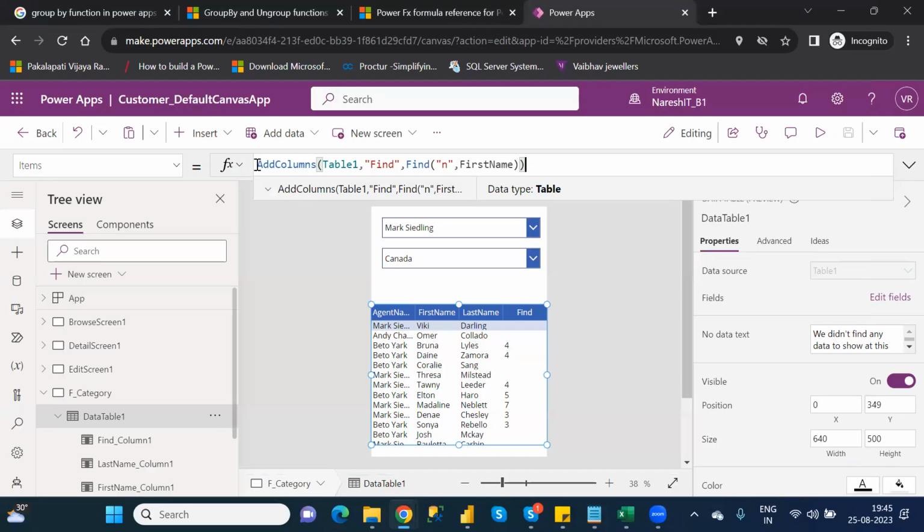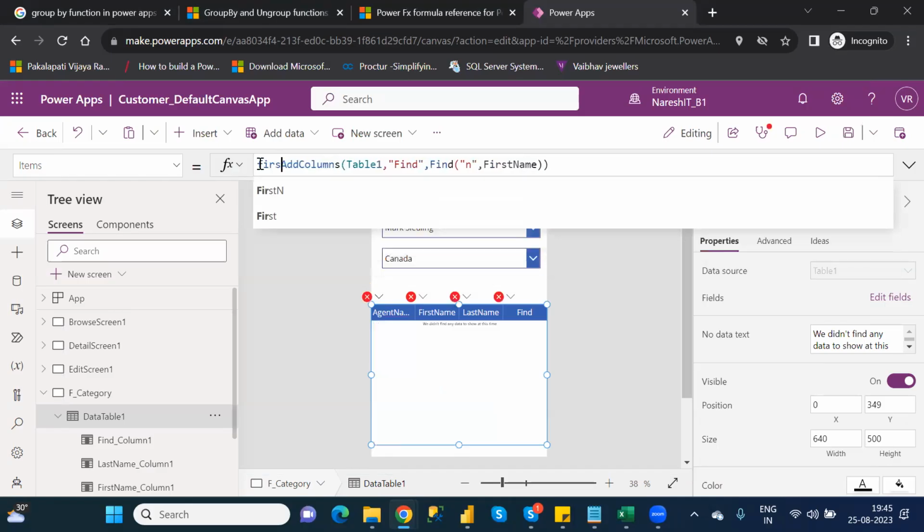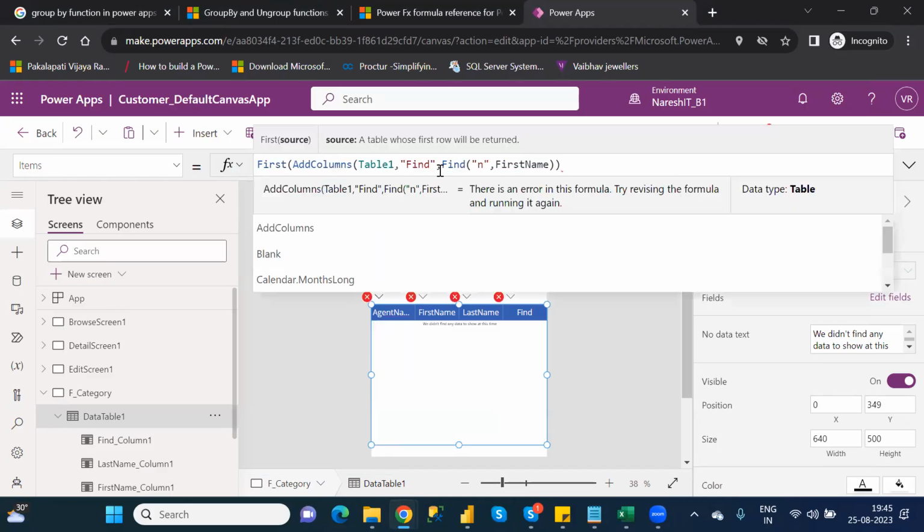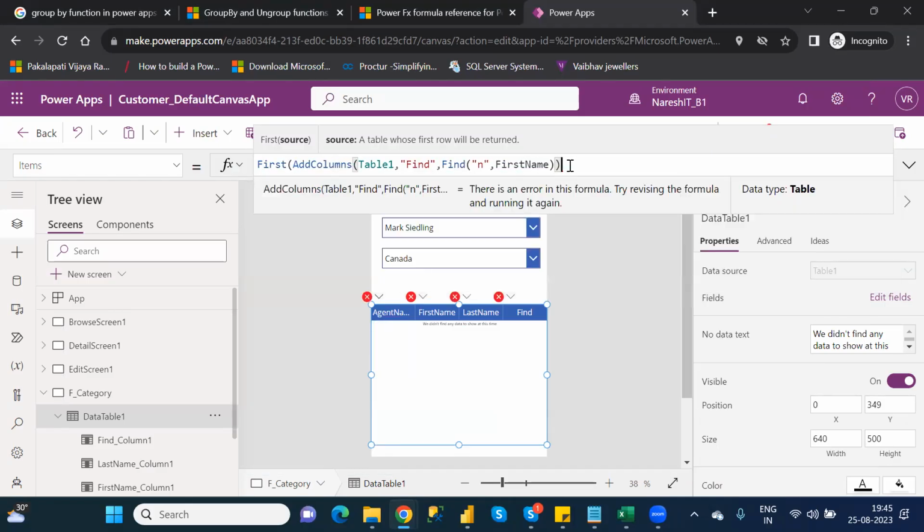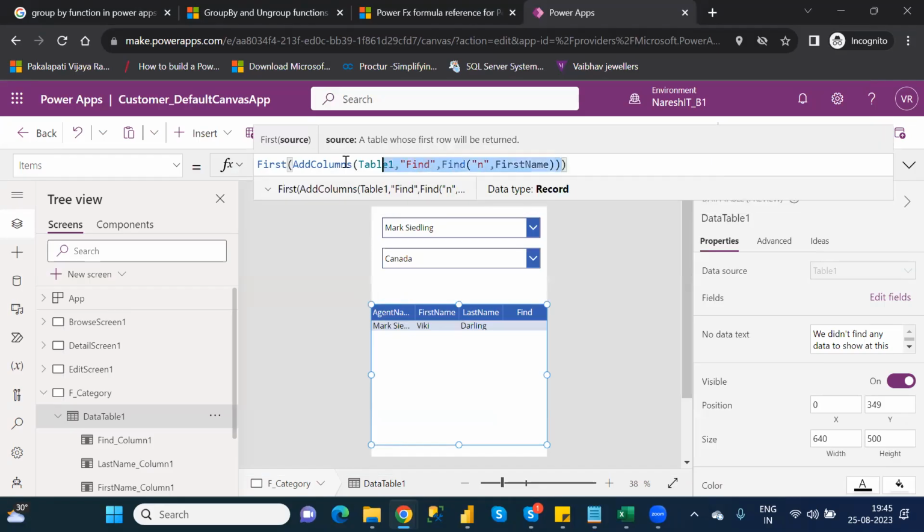By using this one, I'm displaying the complete table, right? So before that, I'm using a function called first function. This is a table name. This complete thing inside acts like a table. Understand or not? So in the first function, you just need to write the table name. In the table, whatever the first record is, that only it will display every time.